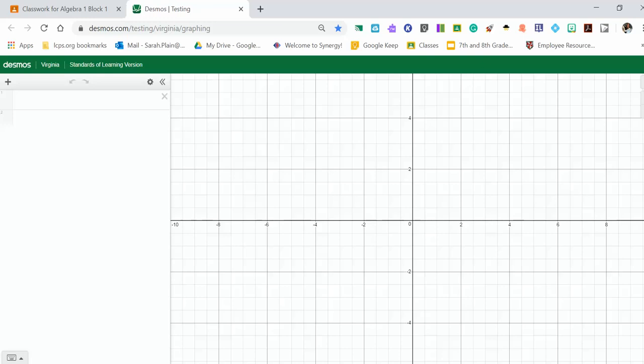So notice this Desmos looks a little different than the Desmos you used last year. Over here on the left-hand side is where I can do my calculations, and over here on the right-hand side is where I actually get to start graphing stuff. So in this class, you're going to be able to graph things, which is really cool.